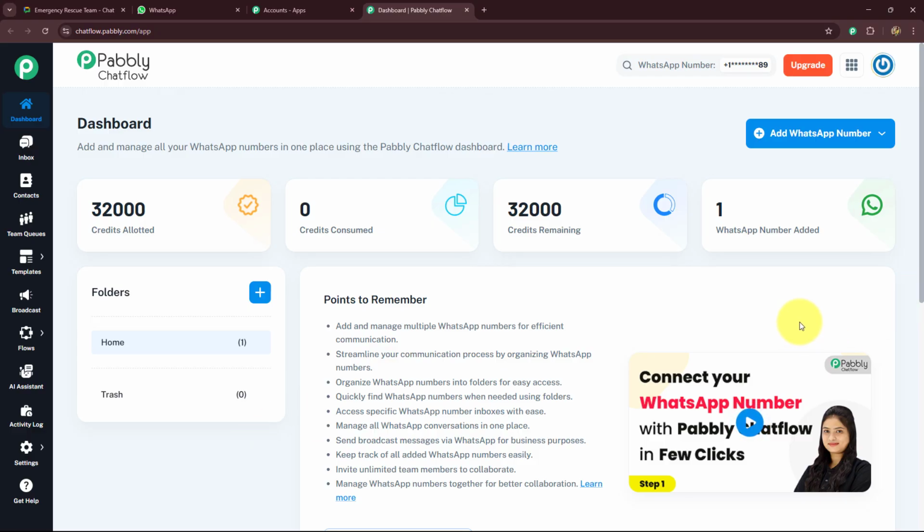Also, if you want to learn how to add your WhatsApp number inside Pabbly Chatflow, for that you can click on this add WhatsApp number button. We have two simple methods, WhatsApp Connect and manual token connect method. Both of the methods are already covered, and if you want to learn about each method according to your preference, you can go and watch the video on our YouTube channel. For your ease, I'm also going to attach the links of both videos in my description.